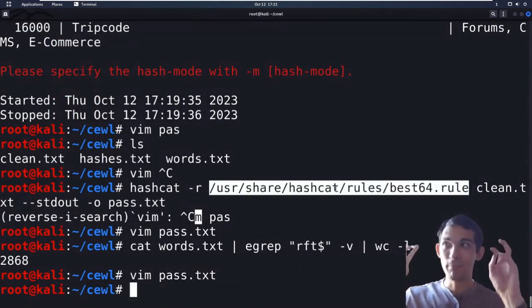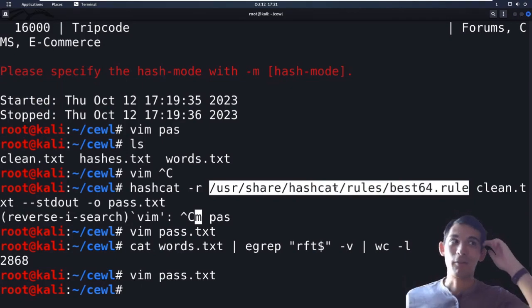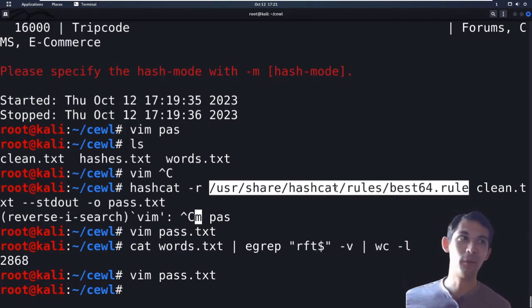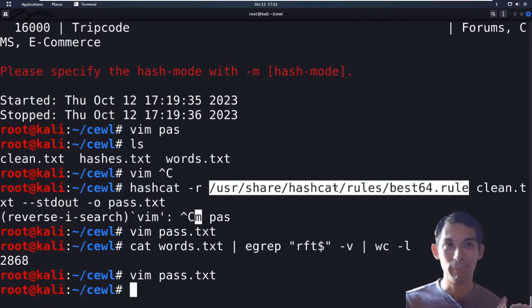And keep in mind, I'm only using the default best64 rule, which is like the simple one, right? There are rules like the one rule to rule them all. I think that has several thousand rules in it. And so you can imagine if you got several thousand rules instead of 64, we're not talking about hundreds of thousands of passwords. We're talking about tens, if not hundreds of millions of potential passwords. Depending on how quick your computer is, it's going to take a long time to get through those.